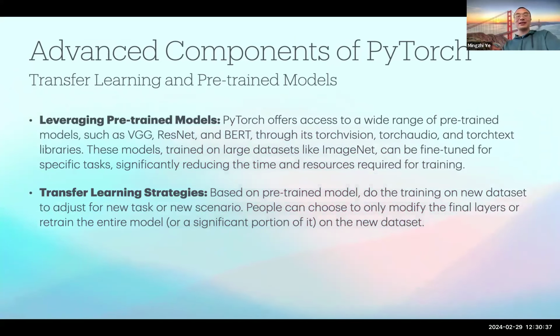Then it is transfer learning and the pre-trained models. This is a very important strategy when doing deep learning, to use it in our own scenario. That is, PyTorch offers access to a wide range of pre-trained models, such as VGG, ResNet, or BERT, through its torchvision, torchaudio, and torchtext libraries.